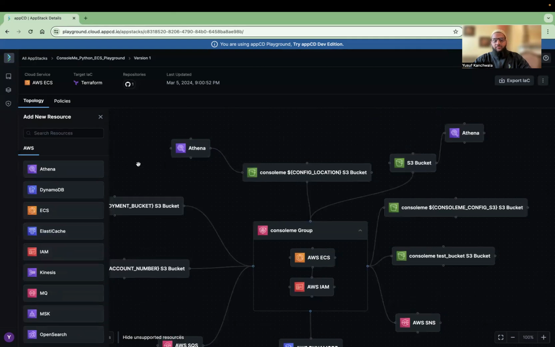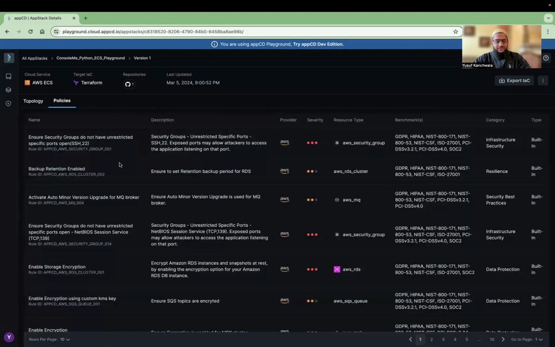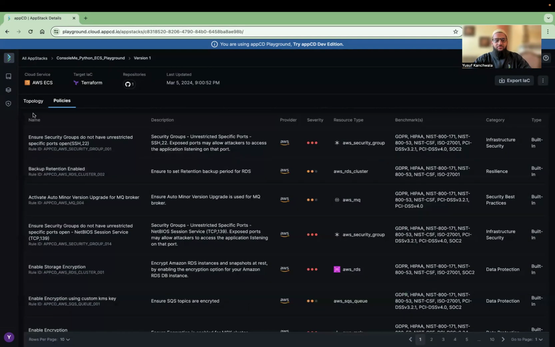Now, what we can do here is export the IaC, the Terraform that is generated, right? So when we export this IaC, a bunch of security best practices will be inherently applied on the Terraform that is generated. These are the policies. When you come to the playground, you can look at all the policies that get applied.